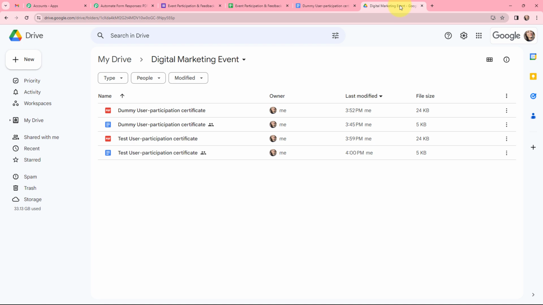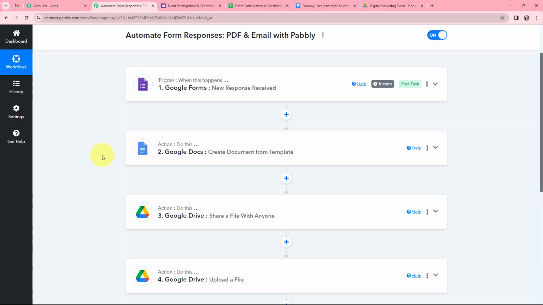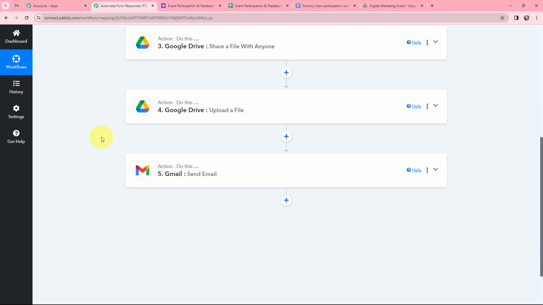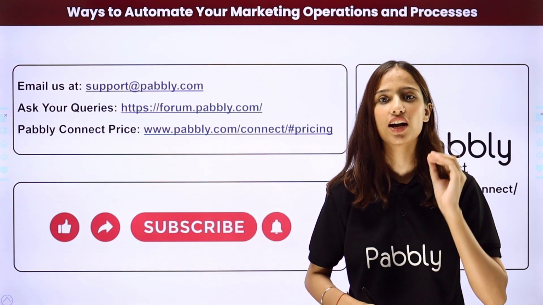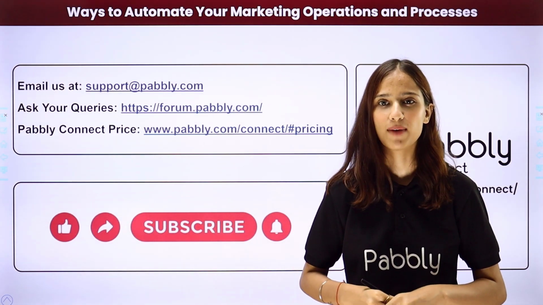So let me take you to my Google Drive as well. And over here you can see that in this Google Drive, this here is the participation certificate document and the PDF. So this automation and integration is a successful one. Now whenever a new form submission will be done for Google Forms, then an automated email will be sent to that student with the PDF that will be for a participation certificate. Not just these applications, you can integrate a lot more applications with the help of Pabbly Connect.